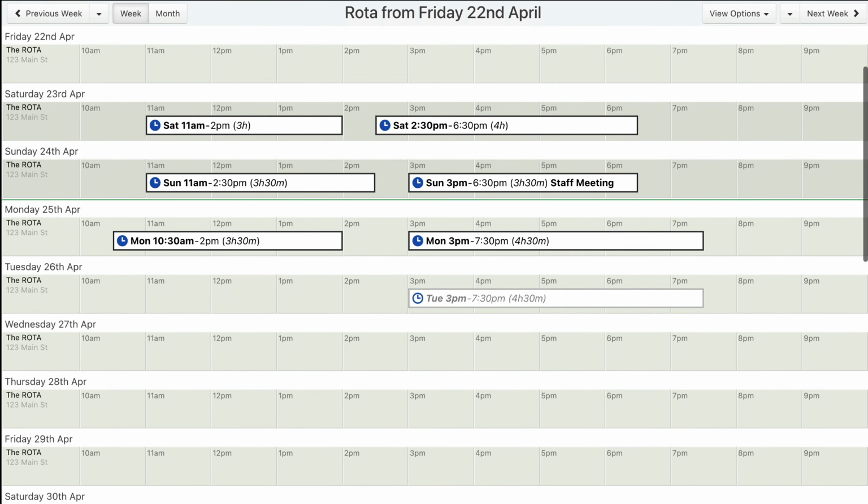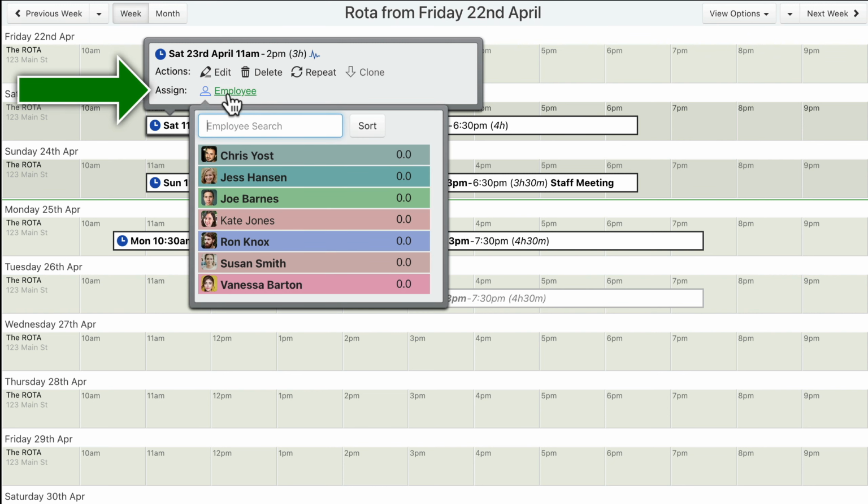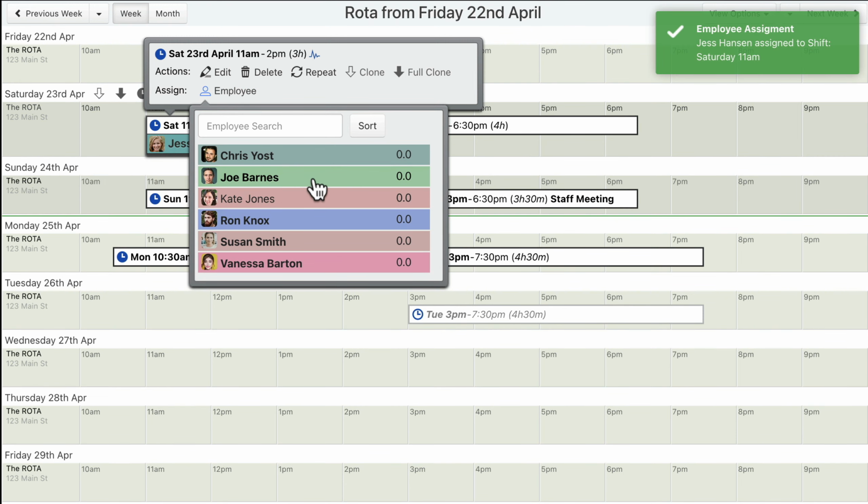Using Rotaville, assigning employees to shifts is quick and easy. When you hover over a shift, the Shift Details box appears above with various controls. On the Assign line, click the Employee link to open the pop-up assignment menu. From the assignment menu, click on an employee's name to immediately assign him to that shift.